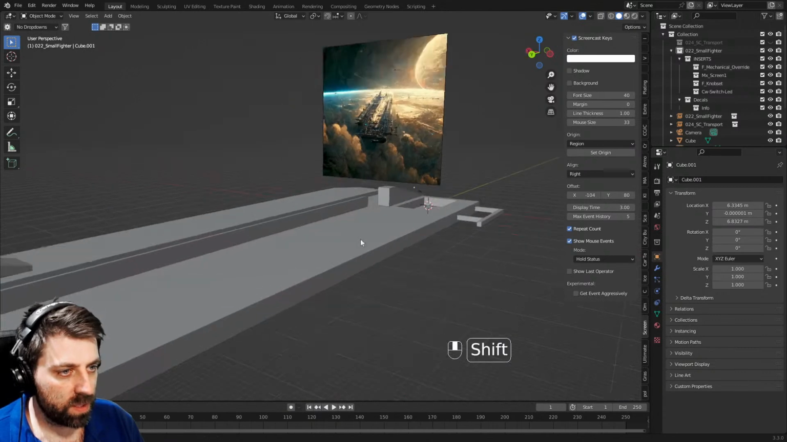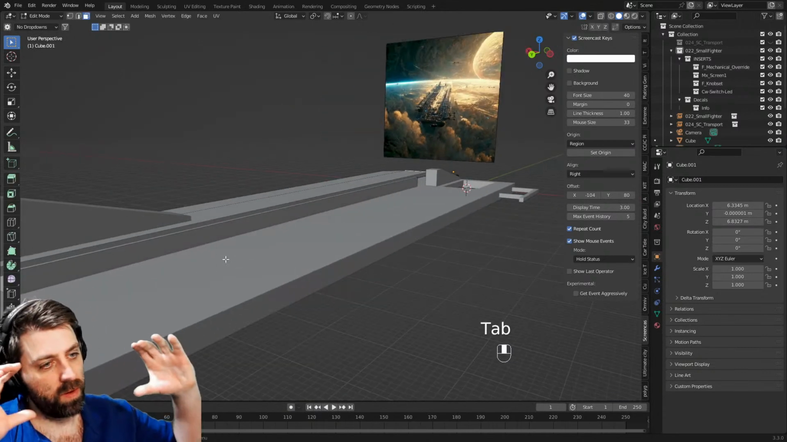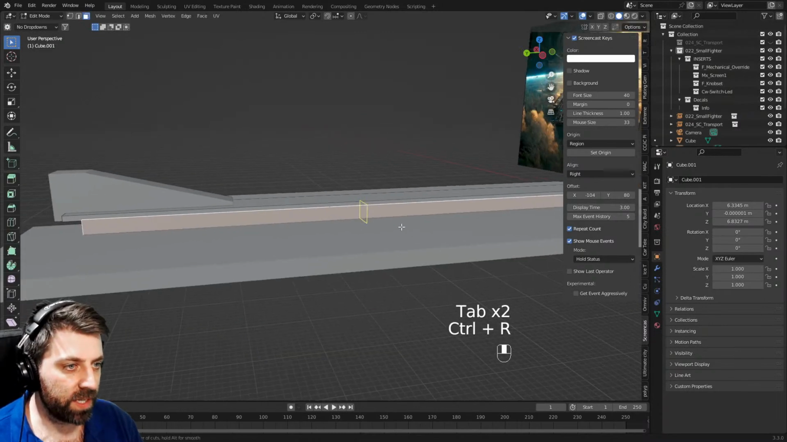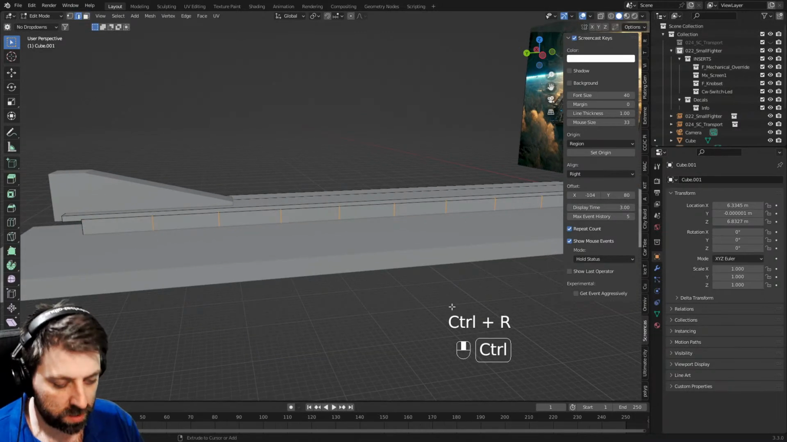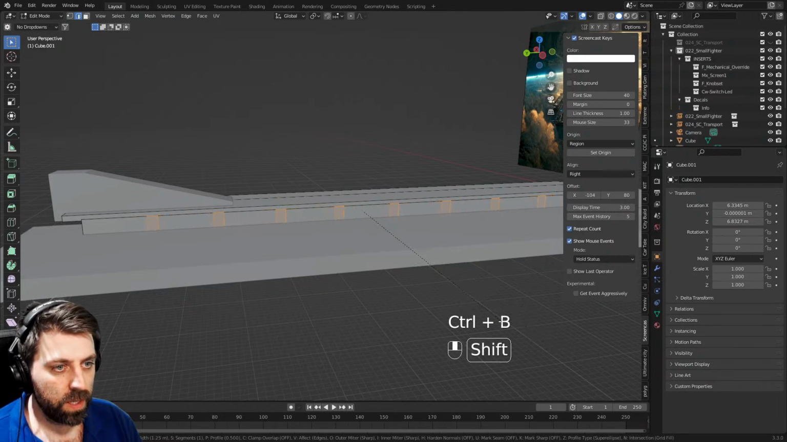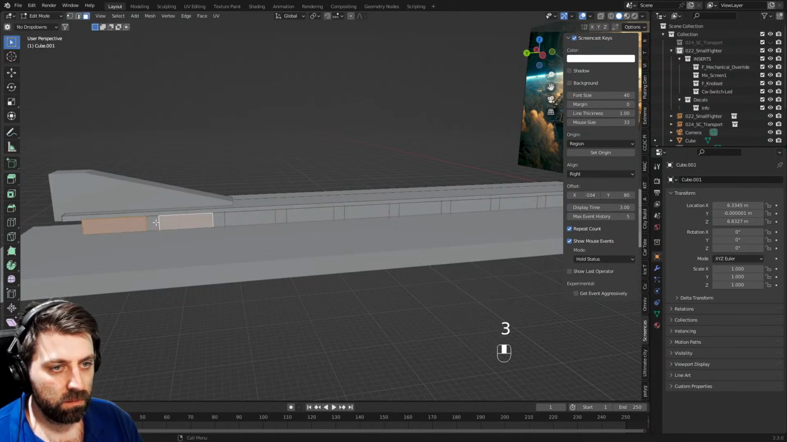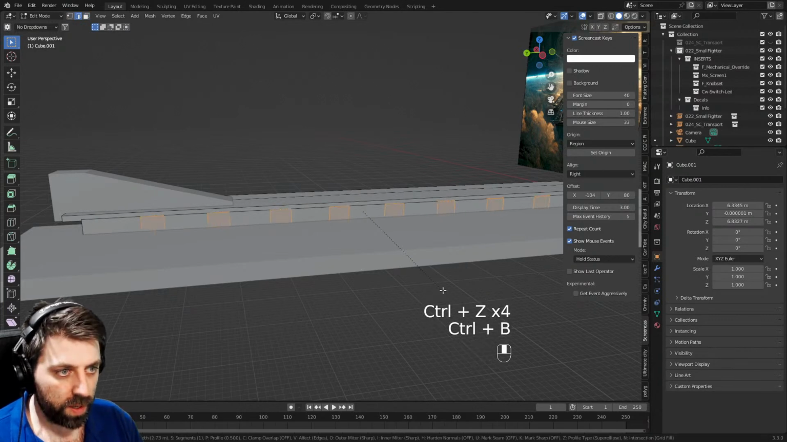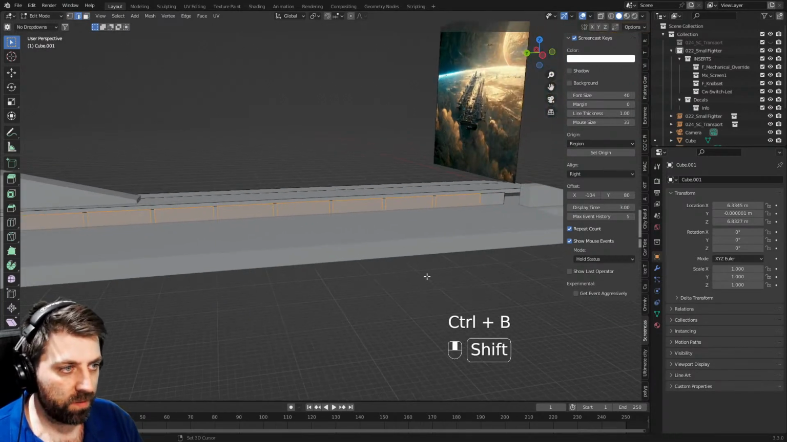To me, that looks nice. I think what we need though is some ports or something for these ships to fly into. So if I just create a few edge loops, Control B, and we have something like that. No, let's do it the other way. Control B. And we have something like this.